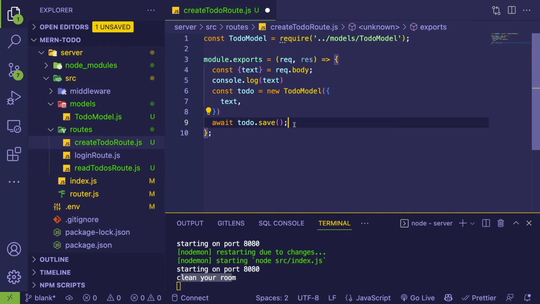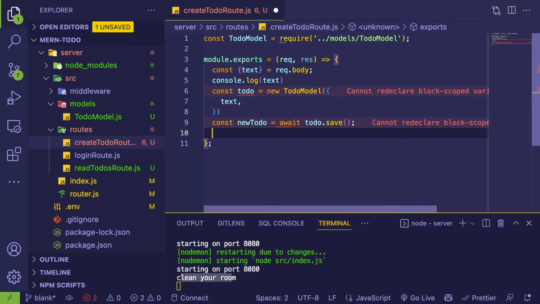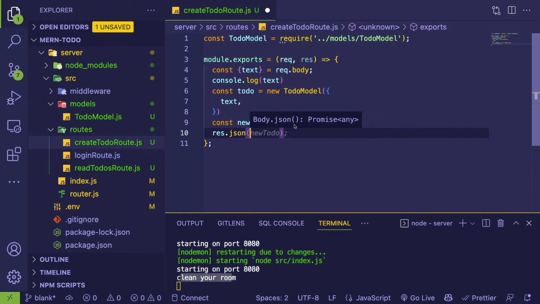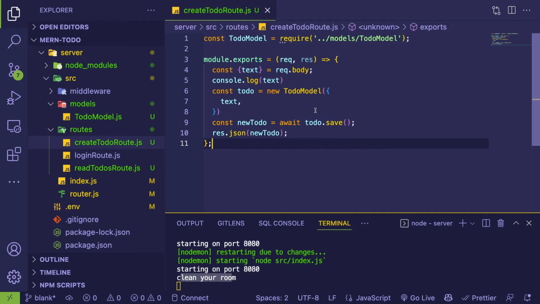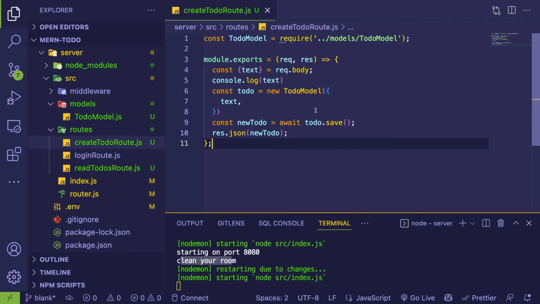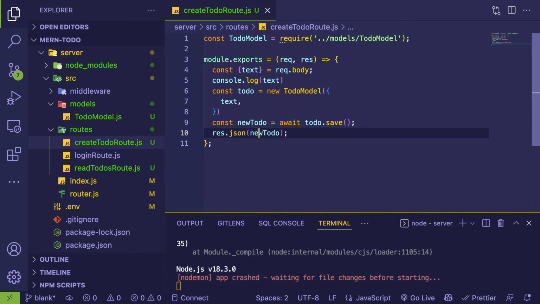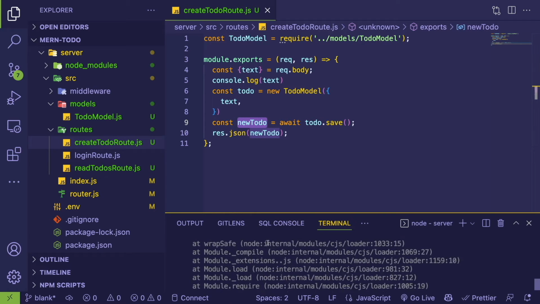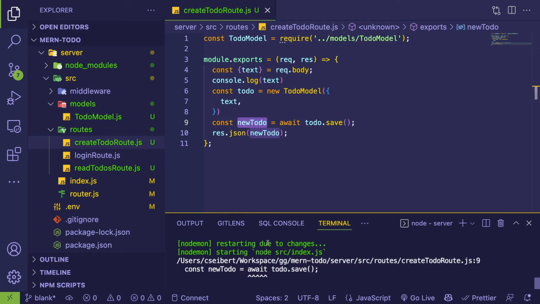And then once we've done that, I'm going to keep track of that to-do we just created, and I'm going to send that back like this. It's always good when you're doing the create method of your REST endpoints to send back the newly created record, because this is going to have some unique IDs on it that this one won't have. So you need to make sure that you actually send that back. And it's failing because I forgot to put async here. So let's just go ahead and put async.